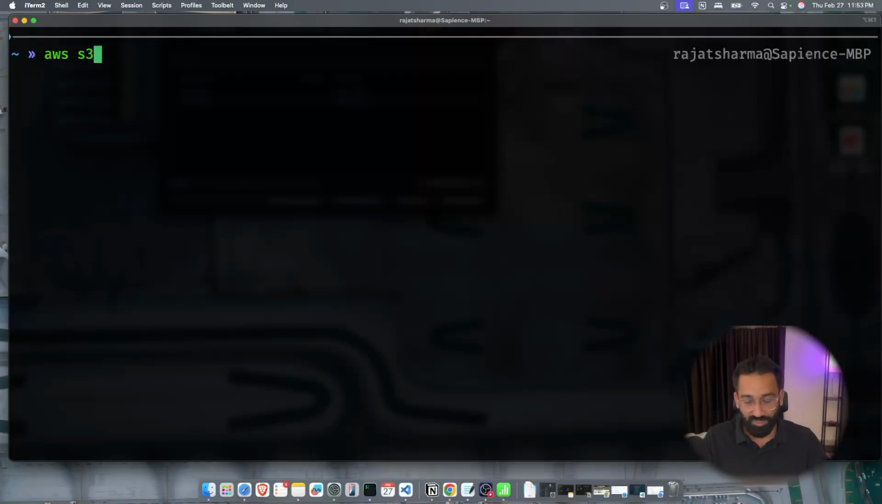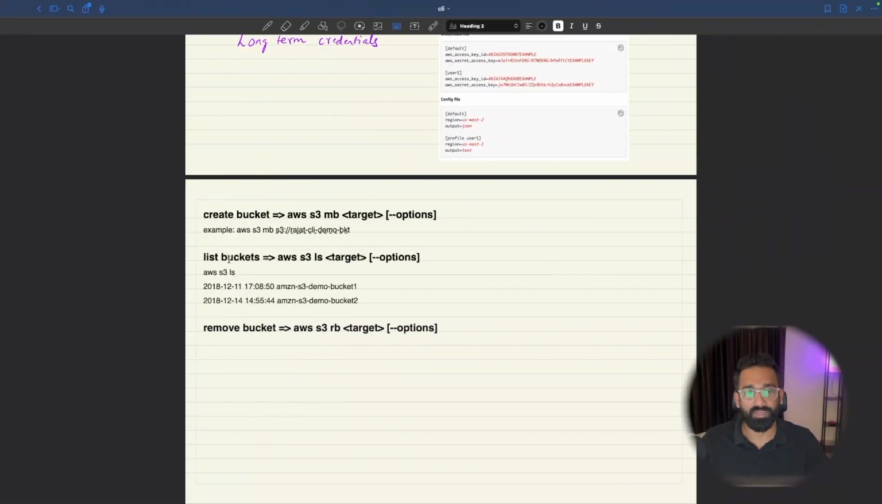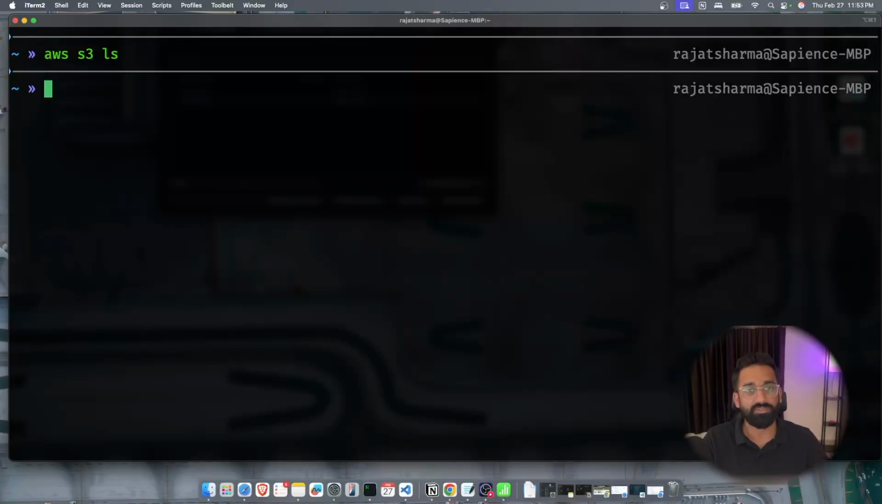So I will be testing it with S3. So the command for S3 to fetch the list of the buckets would look like aws s3 ls. So this should give me the list of the buckets that is available in my account. So ls, press enter, see what it gets. So it has not given me anything.